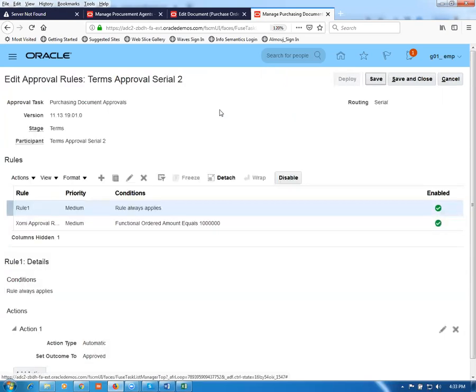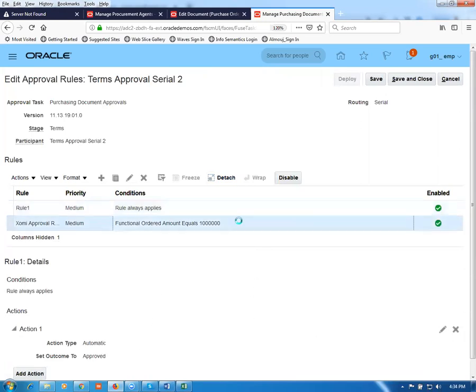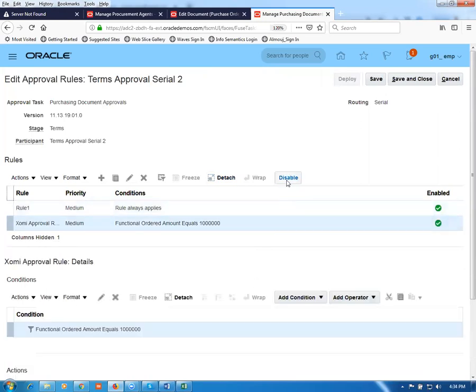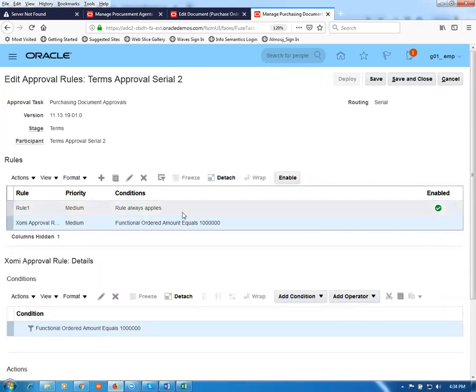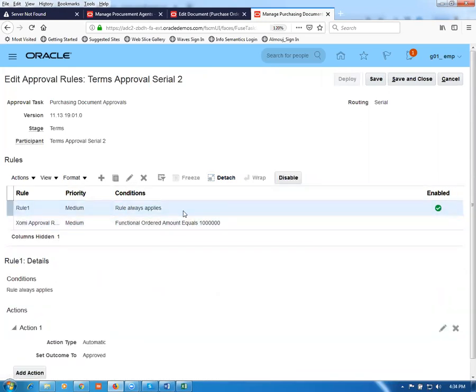Whether anything has been set up or not, fine. Nothing, not much of a thing is there. So here, the rule always applies. This is automatic approval. The second one, let me disable it. So here, this is the only thing which is going to apply. So that means it will get approved automatically now for this training. So click on save and then let me deploy it now.